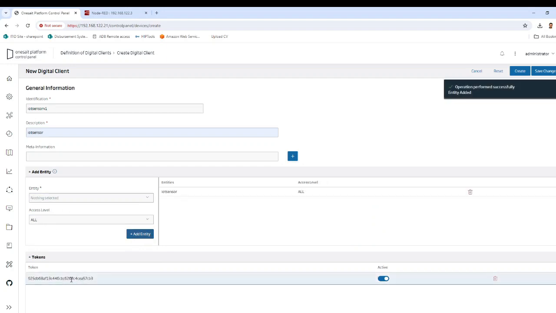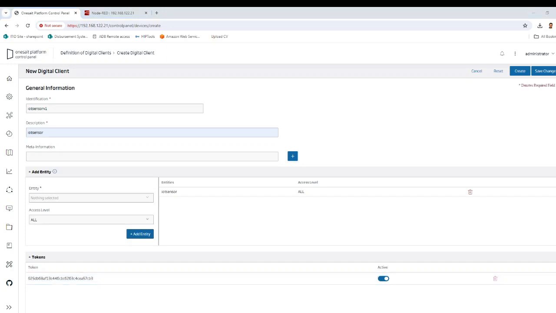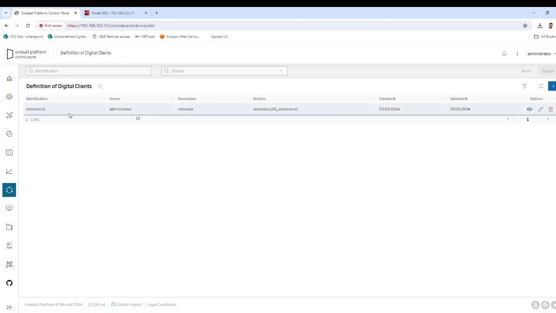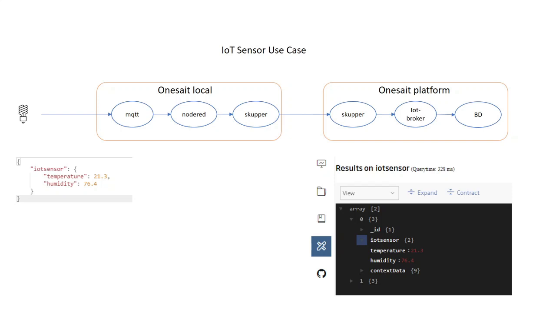Okay, so here at the bottom we've got the token. This token allows to identify the client when sending data. Now we need to save the changes. And we'll have here our client. With ontology and the client defined, we have everything that is needed in the OneSet platform for the use case. Once we have defined the ontology and the client data in the central platform, we will configure the local platform.